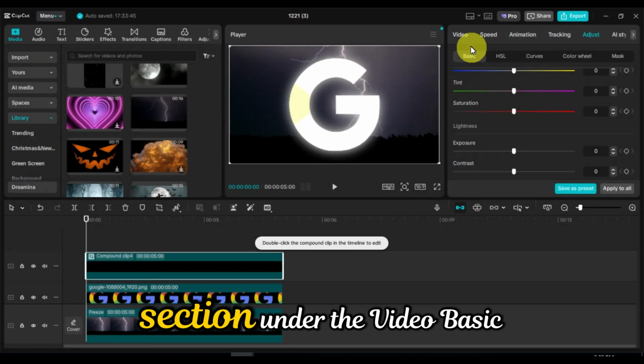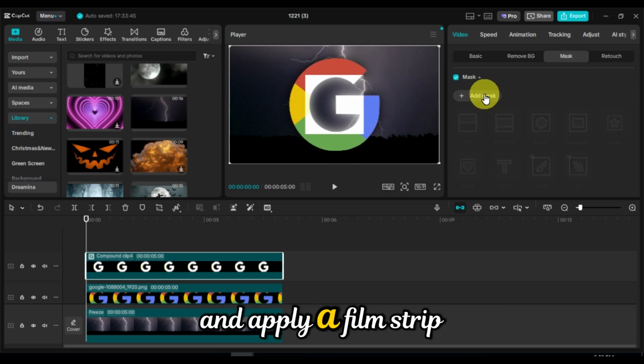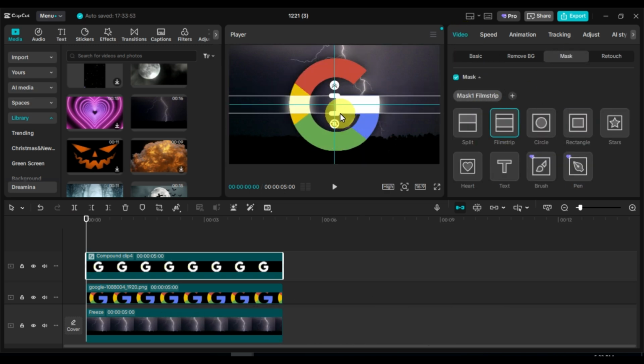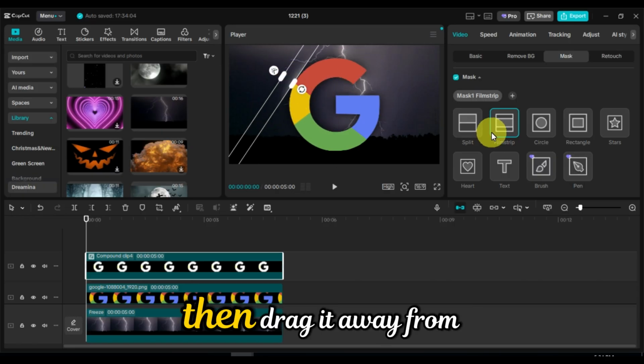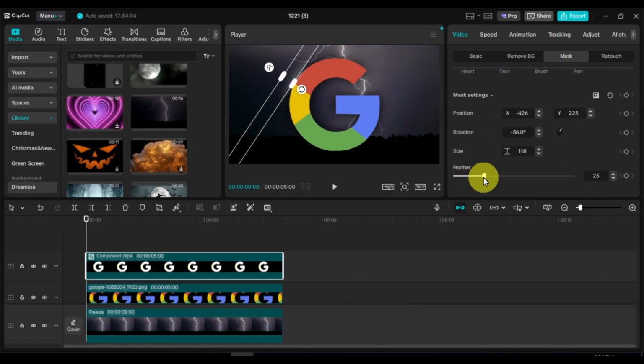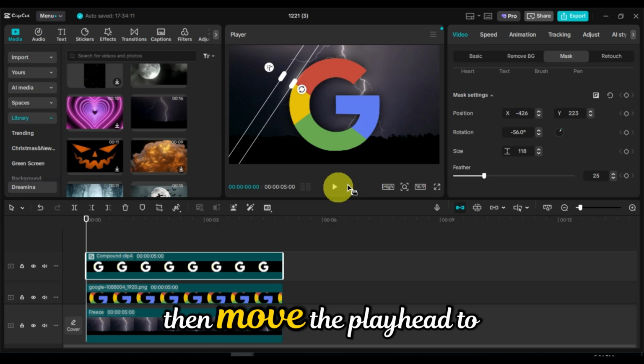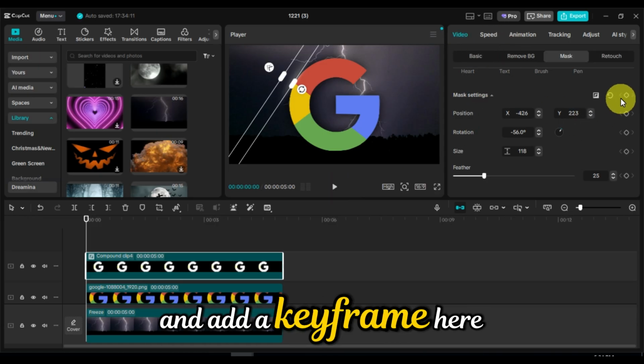Head over to the Mask section under the Video Basic tab and apply a film strip mask. Make it narrow and rotate it to around 50 degrees. Then drag it away from the symbol. Add some feather as well, then move the playhead to the beginning and add a keyframe here.